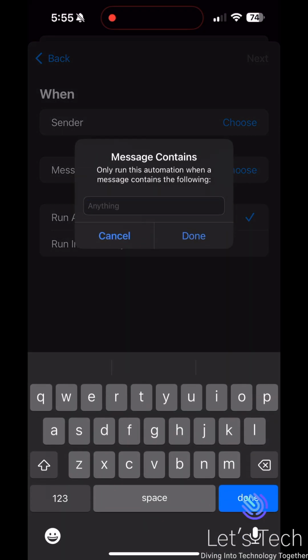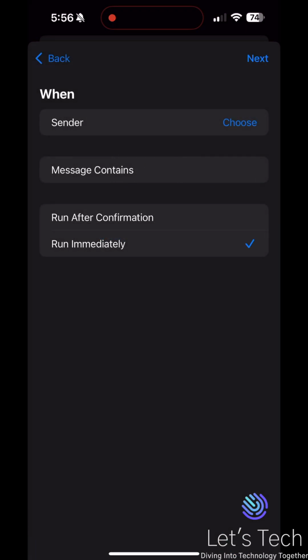This does require that the message contain a space. So single word messages probably won't get this auto reply unless there was a space before or after the single word. But most text messages these days tend to be more than a single word. So we're actually going to throw just a space in there and we're going to run this immediately.